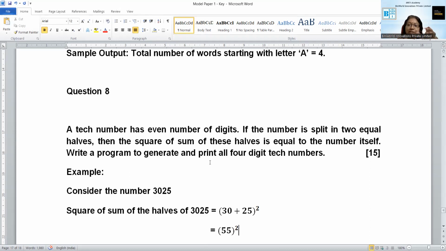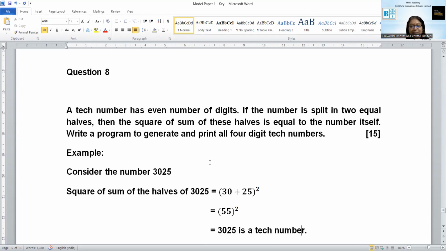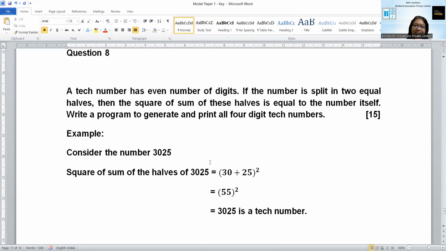Now you convert these n1 and n2, str1 and str2, to two numbers, n1 and n2, and then add them: sum is equal to n1 plus n2. Then you check if the original number, whatever you have given, is equal to Math dot pow of this sum comma 2. If it is equal, then you tell it is a tech number. Otherwise, it is not a tech number.